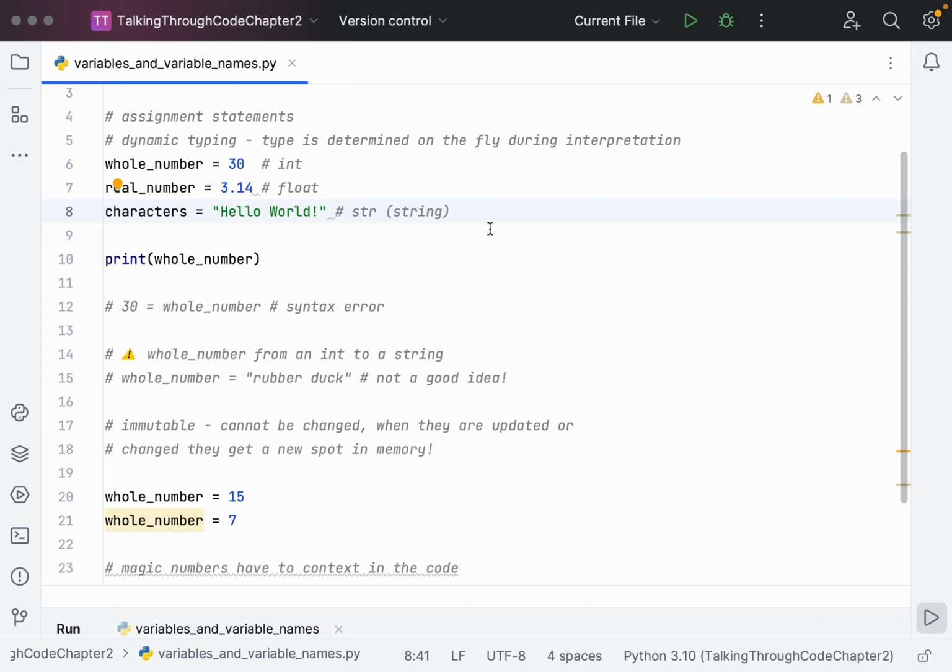Those numbers are called magic numbers, and they're fixed with constants. A constant is a variable that's not going to change throughout the run of the program, and they go at the top of the file in all caps.